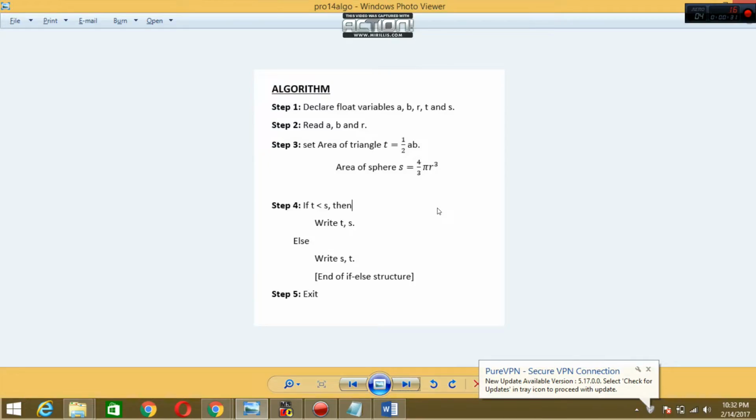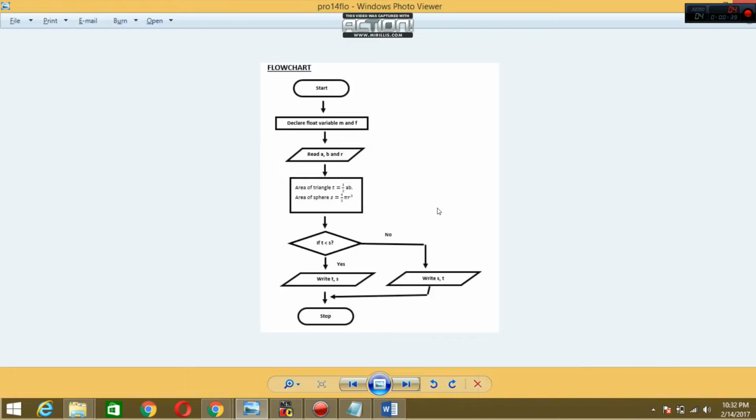So this is an algorithm, and you have to learn something about this programming code. I hope you have an assignment of this, and this is called a flowchart. So declare float variables, and read a, b and r, and the area of the triangle. So that is called the flowchart, right? We have to do that.